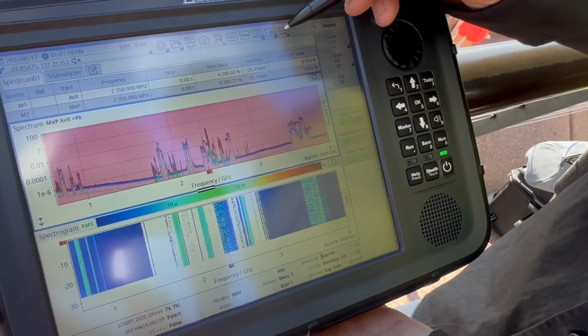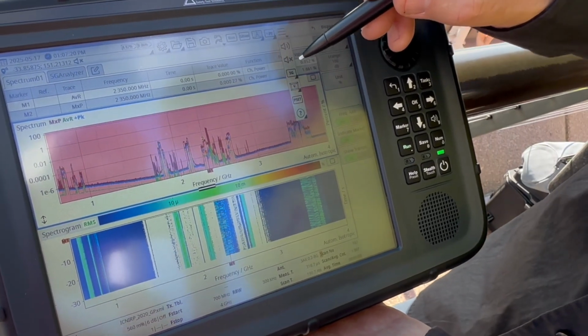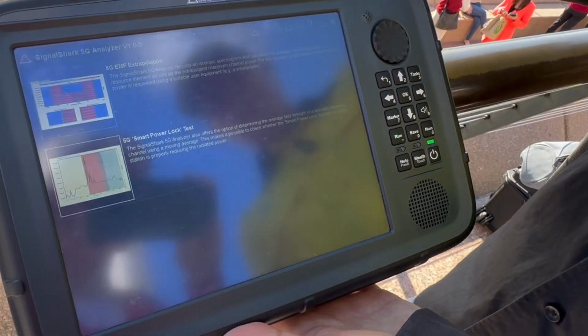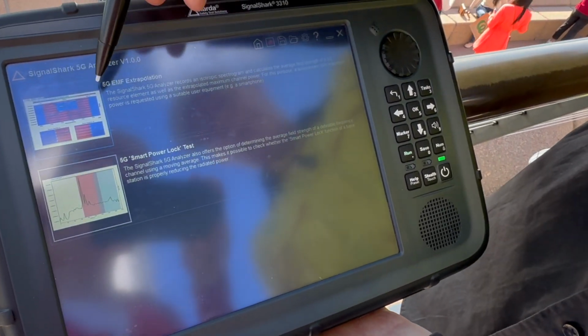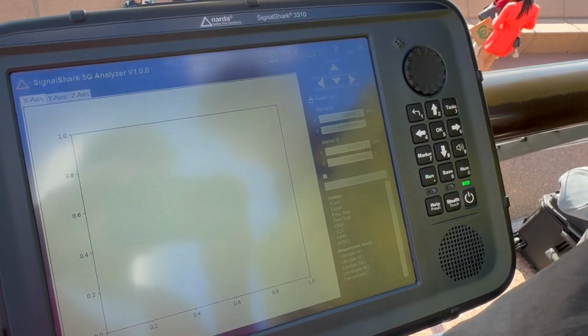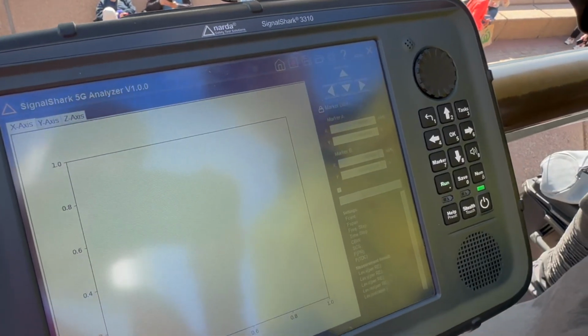So if I go into the option mode and I hit 5G, it's bringing up the Signal Shark 5G Analyser. This will then allow me to go into the 5G EMF extrapolation application, which I'm going to touch. And then it's ready for me to do a survey.